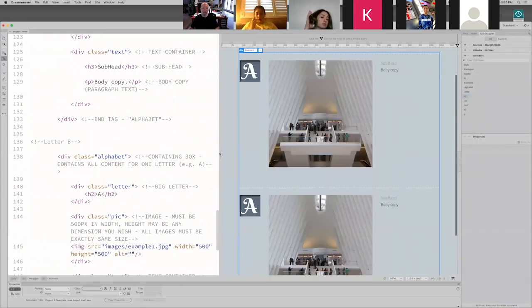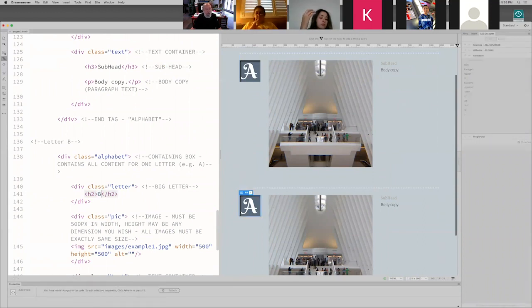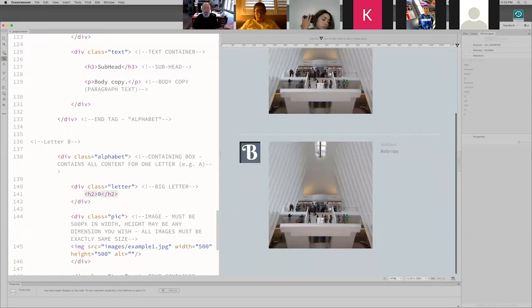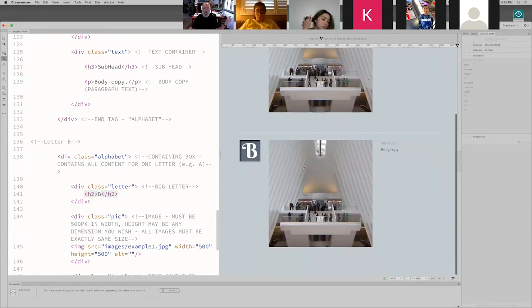Obviously, it is not the content I need, so I need to go ahead and change this to a B. I need to change my subhead. I need to change my body copy. And again, you can copy and paste those from a Word document. And then you notice all of the styles are applied to this. Oh, I need to get a new picture in here. So this is a neat trick, another neat trick.